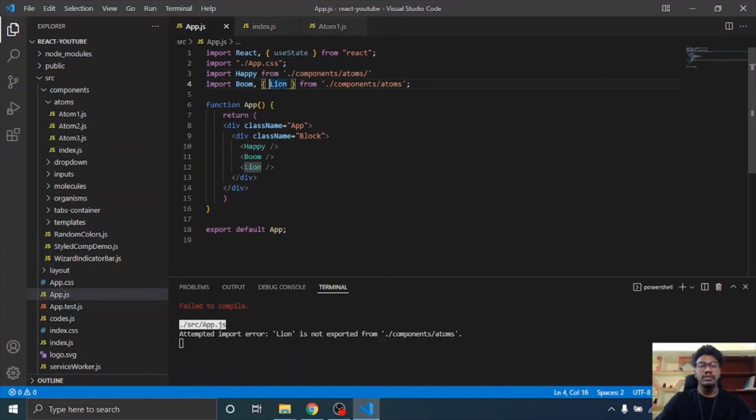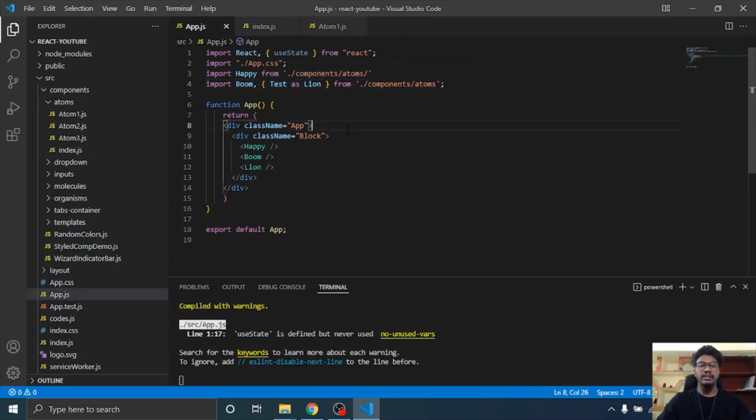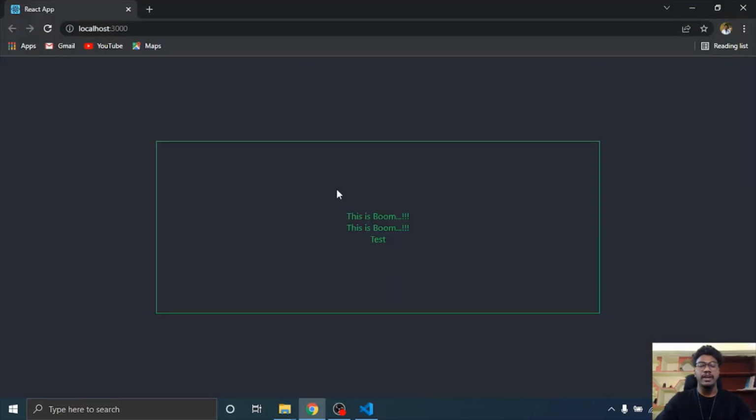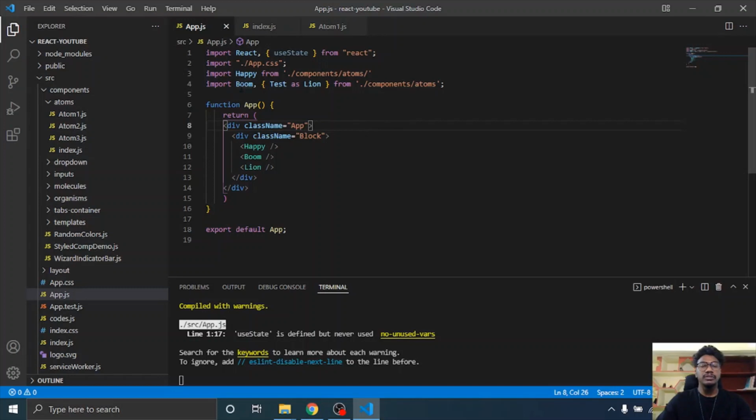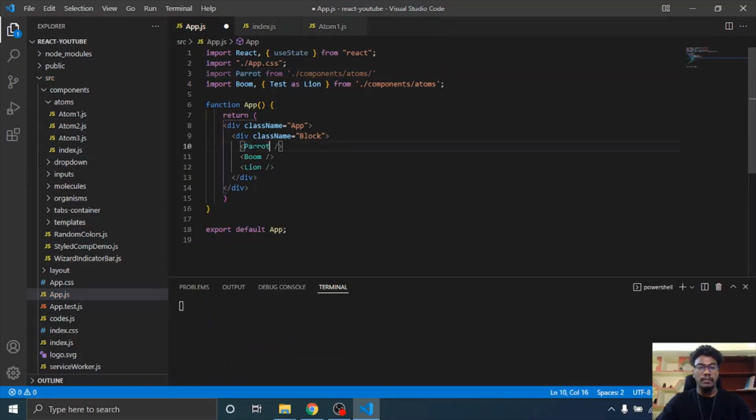So to make it work, the only thing is we need to use a keyword called as. If we do this, then it will work the way I want. I can put any name I want, but I can't do something like this. Here I am putting happy, and I can put, okay, parrot.